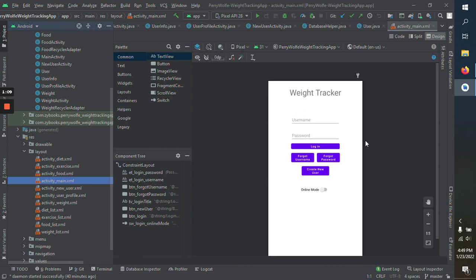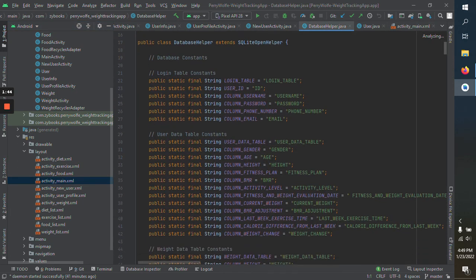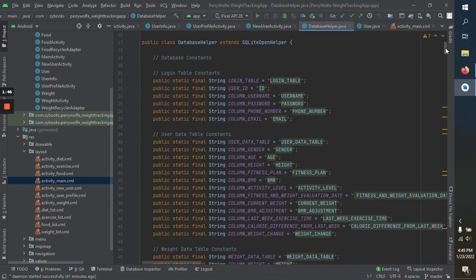If your login credentials are not in the SQLite database, you'll receive a notification telling you that the username and password combination does not exist. All of that information is stored in this database helper class using the SQLite Open Helper library.